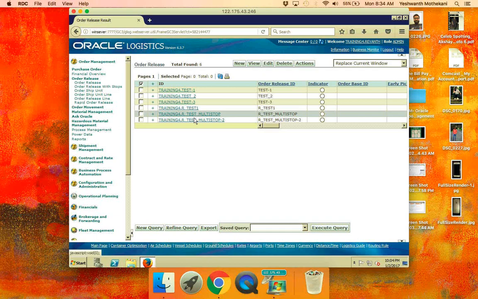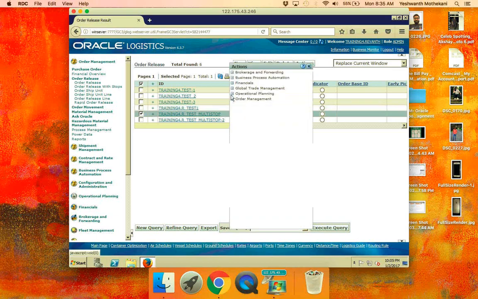Neil, which one do you want me to open, the multi-stop or multi-stop 2? I want you to go to the release. You need to go to release. So just click on any of them. Go to action. Operational planning or order management? Operational planning. Create by shipment. No. Operational planning, order management, unassigned order release.